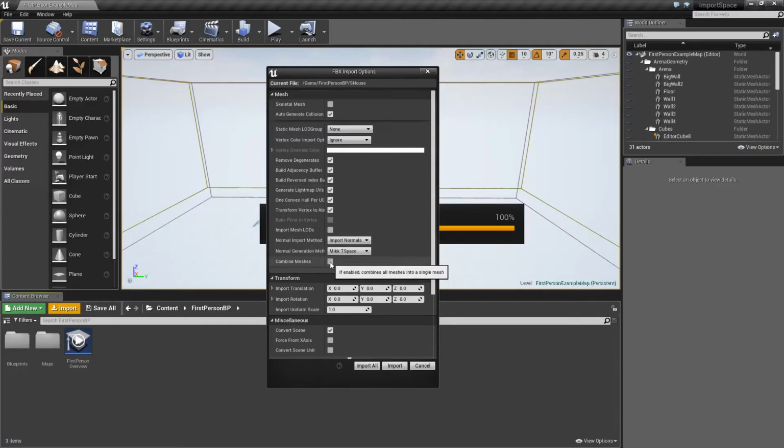Combine Meshes basically forces all of the model that we've exported into one little bundle, because otherwise, everything that's a separate object will import separately, and that can make a big mess. So just toggle that on for the time being.